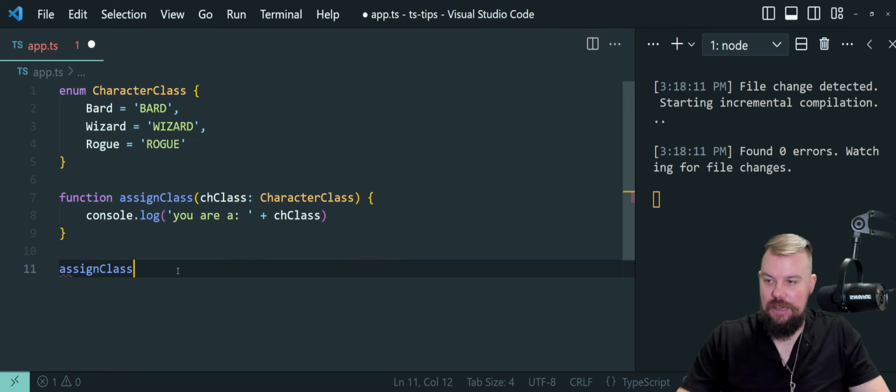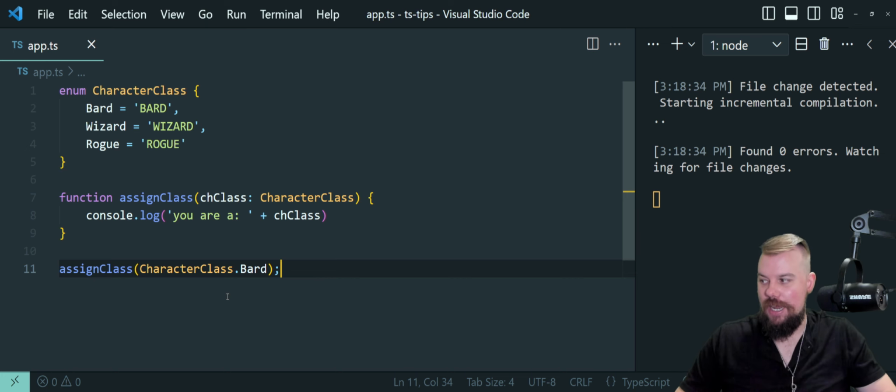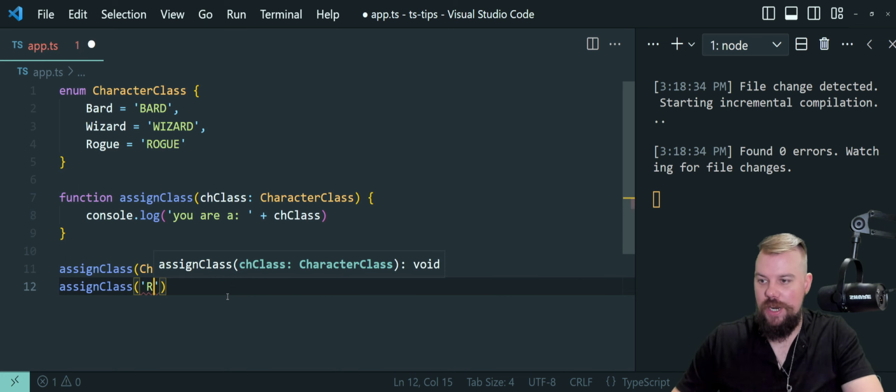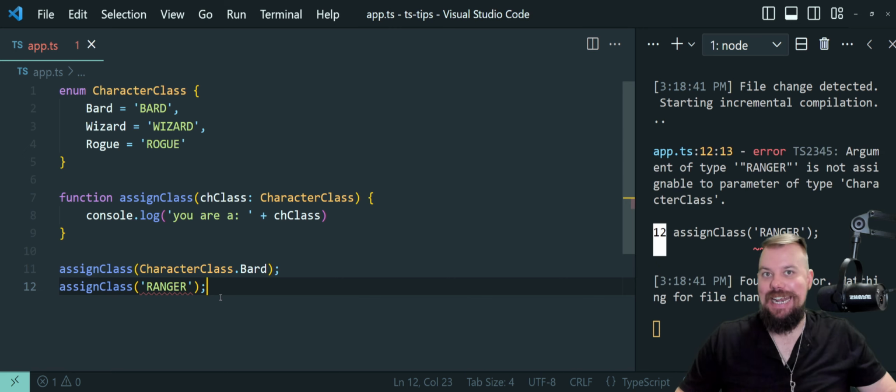So if I call assignClass with something like CharacterClass.Bard, it's all good to go because that is a valid type. But I can't, for example, say, let's make a new Ranger class on the fly for today's game update or game patch. I can't add something that doesn't exist on that CharacterClass.